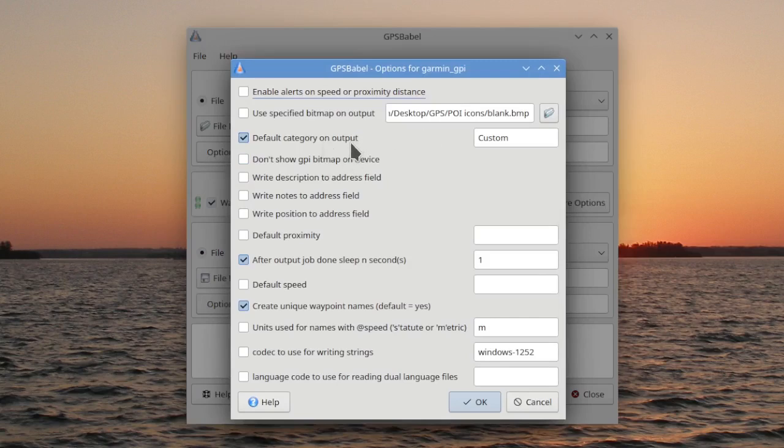the only one you really have to, there's two you have to concentrate on. Default category on output and create unique waypoint names. You don't have to do the after output job. You don't have to do the specified bitmap. You don't have to do anything else.